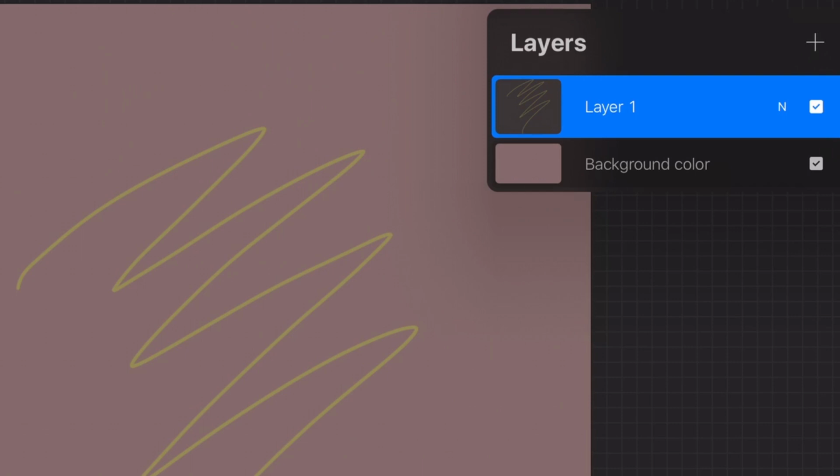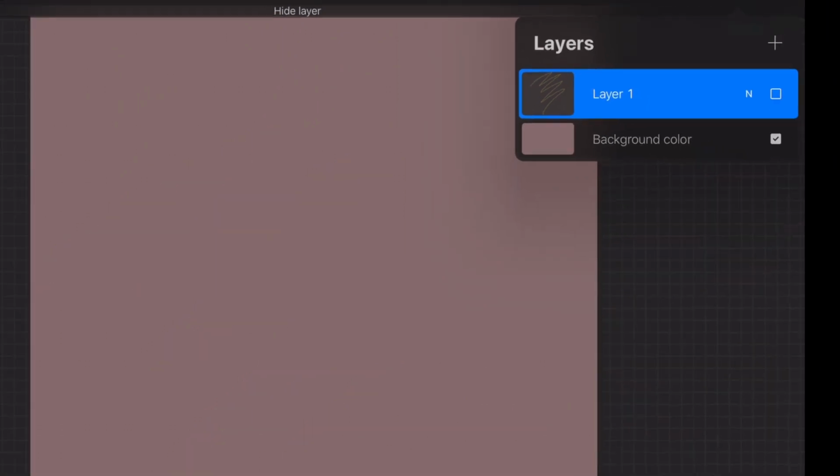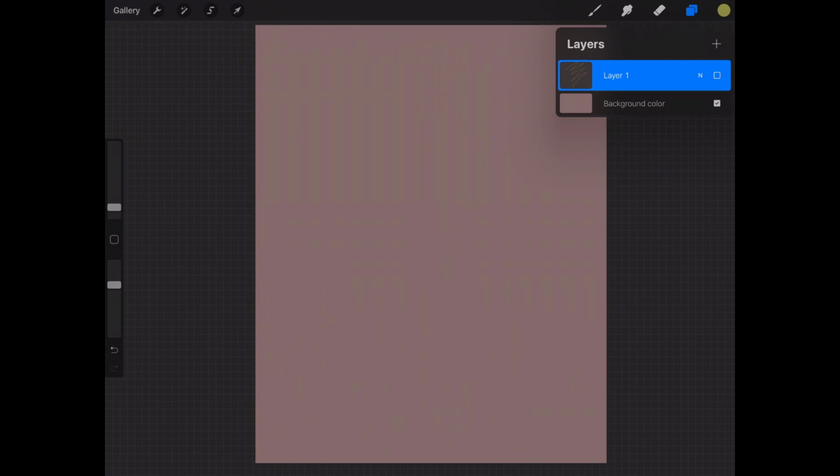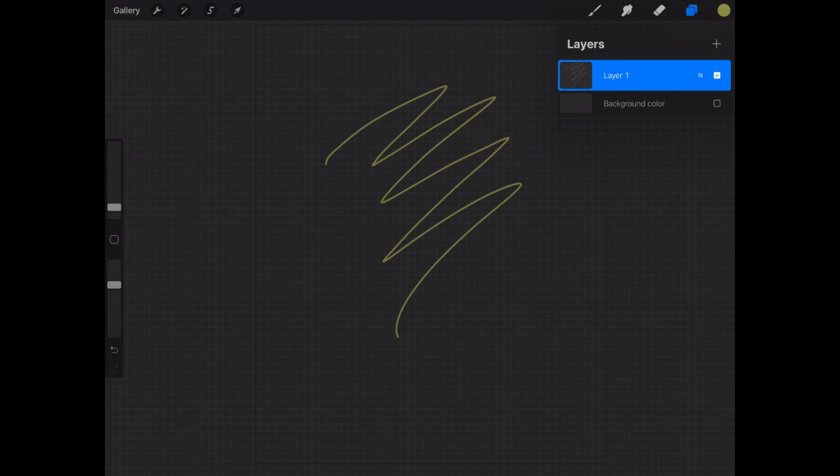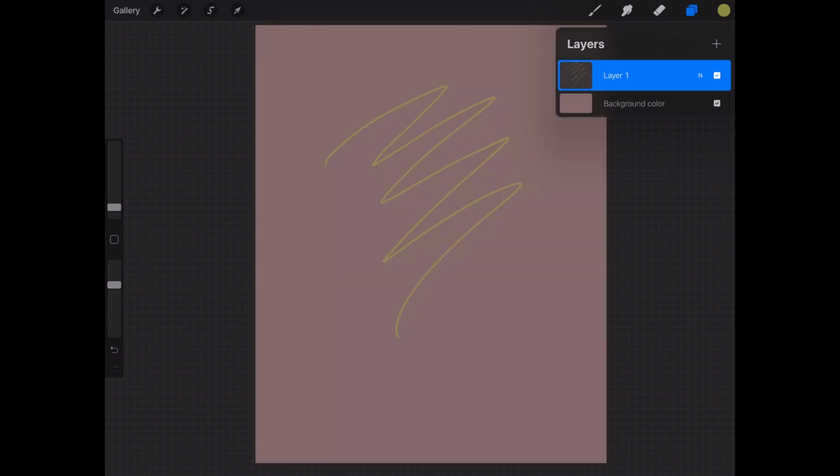If I hide the layer by clicking its checkbox on the right, it obviously gets hidden. I can bring it back the same way by checking it on. If I hide the background, we can see that the layers in Procreate are also transparent, just like they are in Photoshop and Krita. And Procreate uses a checkerboard similar to Photoshop. It's just a little darker in this app, but it's the same thing. Checkerboard denotes transparency.